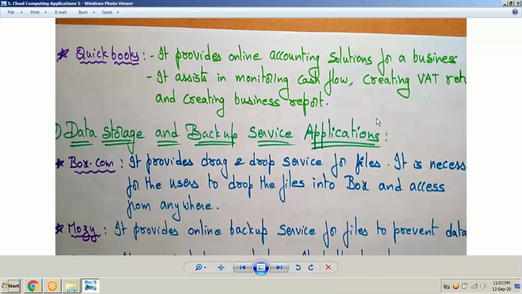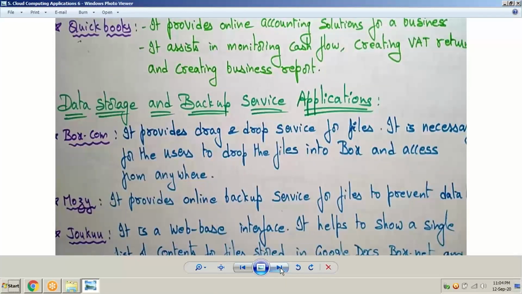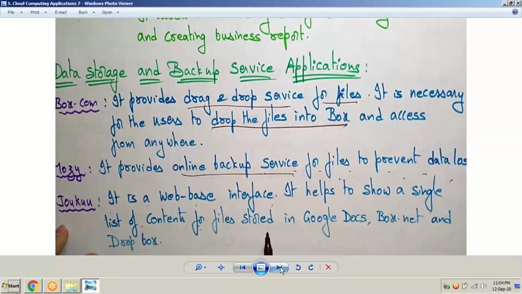In data storage applications, what does the service provider do? They provide Box.com, which is a file transfer system. If we require some file to be transferred, we can upload it to Box and share the link. Mozy, M-O-Z-Y, is written Mozy, but we call it Moz. It's a provider which takes backup files to protect our data. And Joukuu, J-O-U-K-W, is also a data storage application. It is basically an interface which helps us sync content and store data in the form of files, like Dropbox.